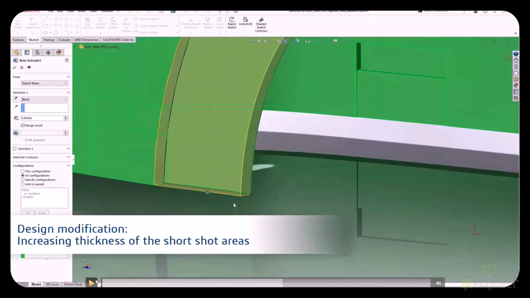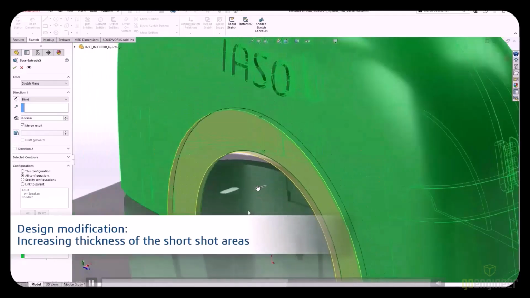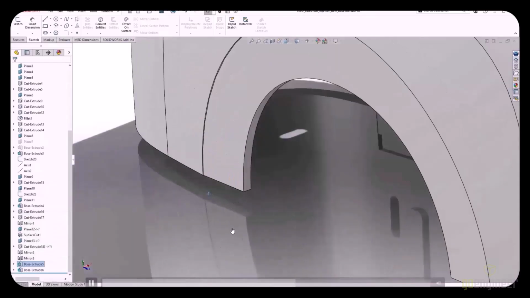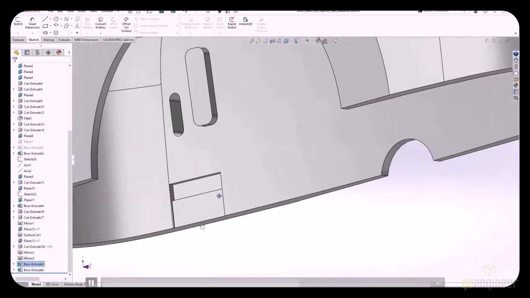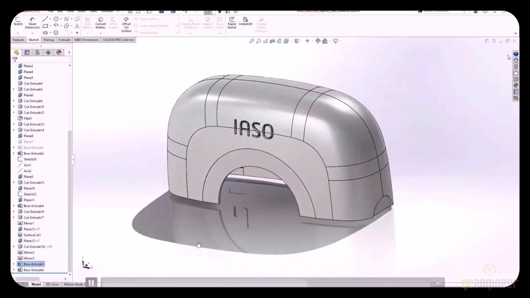We're showing you the process where you go back into SolidWorks and you make your design modifications. In this case, the designer has decided to increase the thickness of those areas which weren't being filled appropriately. Of course, that's very easy to do in SolidWorks.